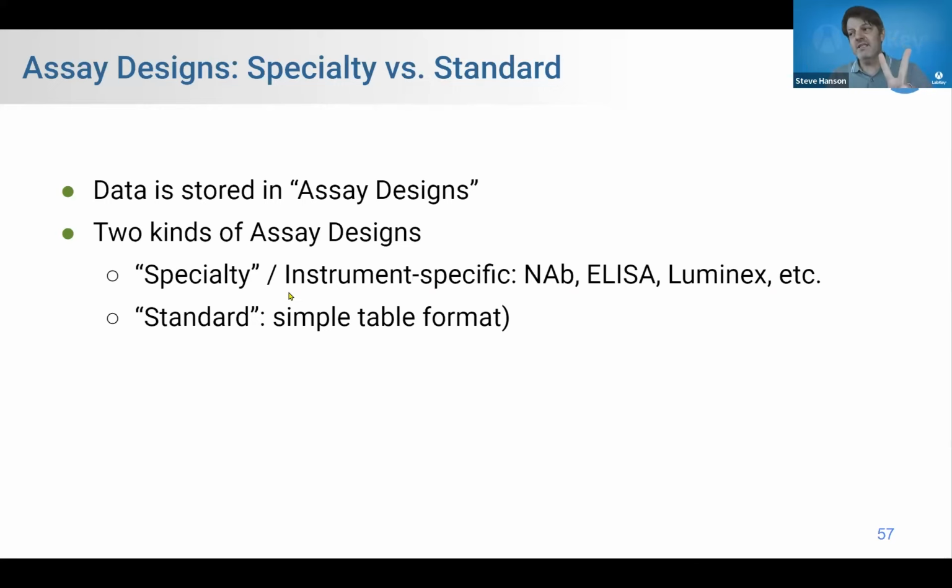There are 2 kinds of assay designs. There's actually a dozen kinds of assay designs, but there are 2 kind of phyla, kingdoms. There's specialty and standard. And specialty assay designs are pre-built structures, pre-built tables that are instrument specific. They're designed with a specific instrument in mind, whether it's NAB or ELISA or Luminex or some others.